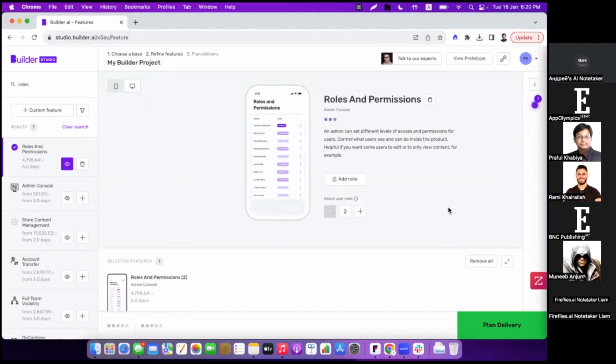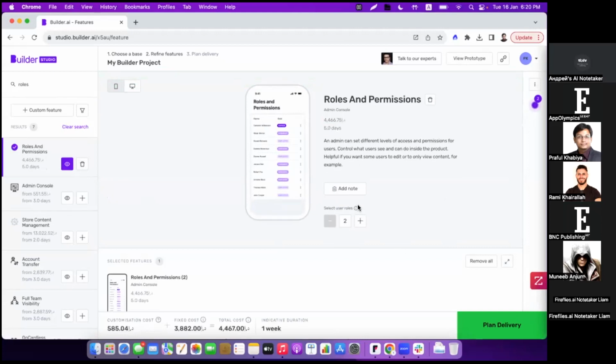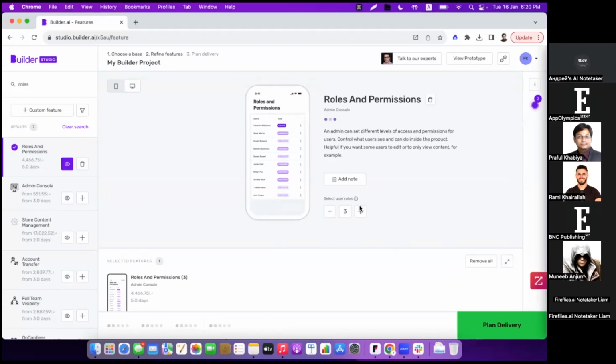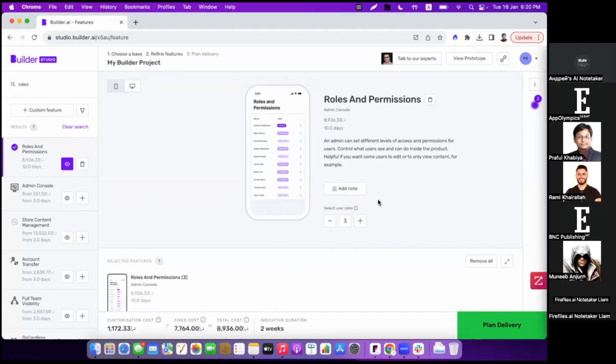So we add the roles and permission functionality, and here we will mention how many roles and permissions. So here you can read what it is saying.